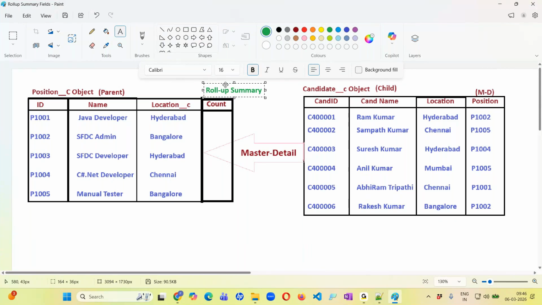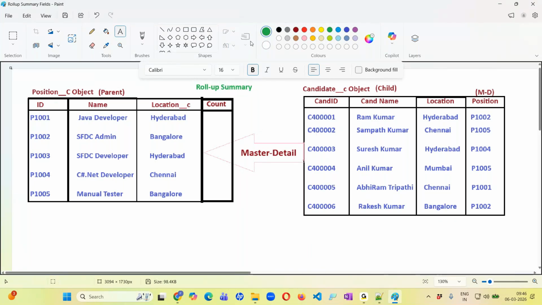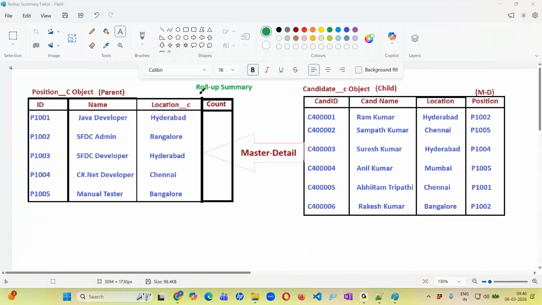I'm giving the data type as roll-up summary. Then what will this roll-up summary field do? Now let me explain. Whenever we create this roll-up summary field, we already know, as I told you very clearly in master detail association, that roll-up summary fields can be applicable only on master detail association objects. If the objects have a lookup association, the roll-up summary field will not be applicable.